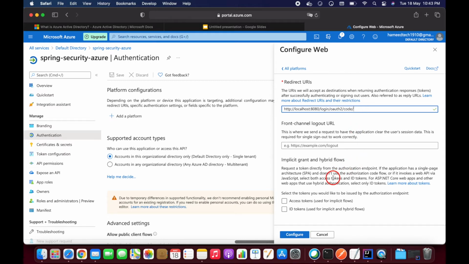Okay, so that's it, guys. Here we have two types of tokens, access tokens and ID tokens. If you are using .NET or Java, you can use ID tokens here, usually for implicit and hybrid flows, guys. Let's click on this and configure.